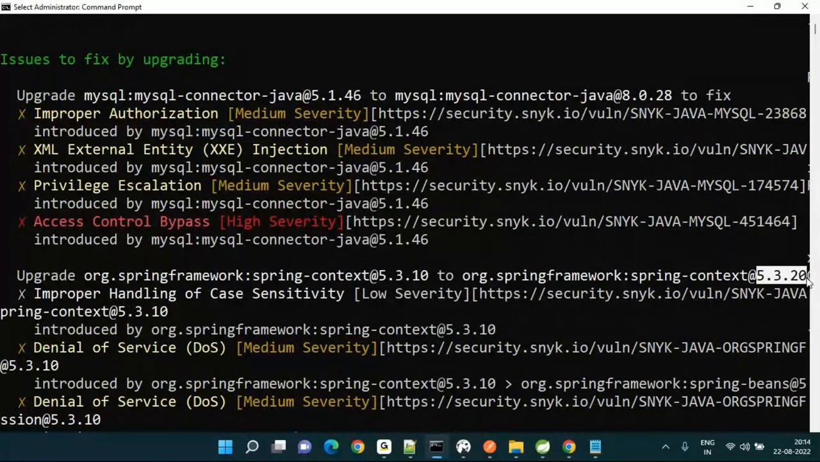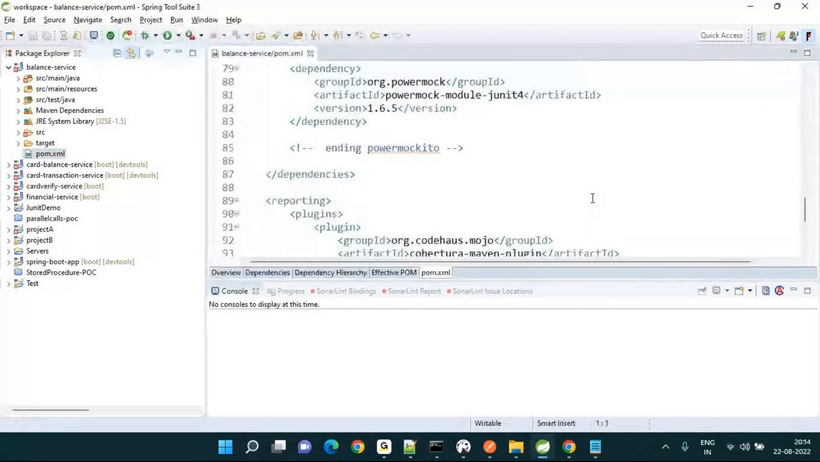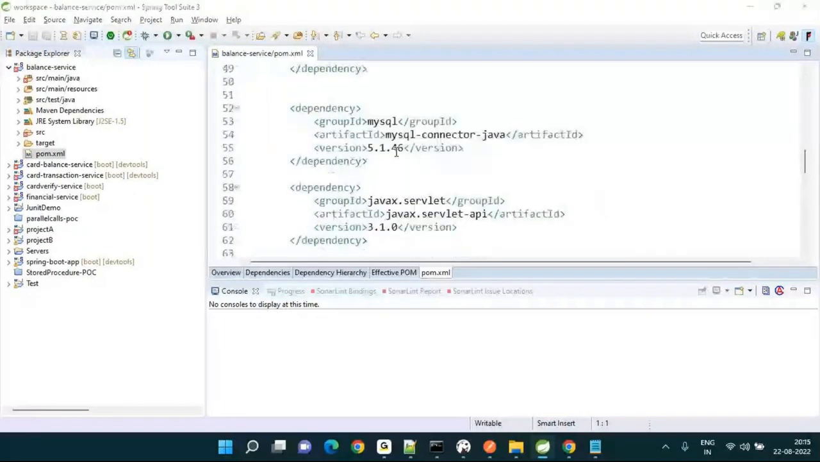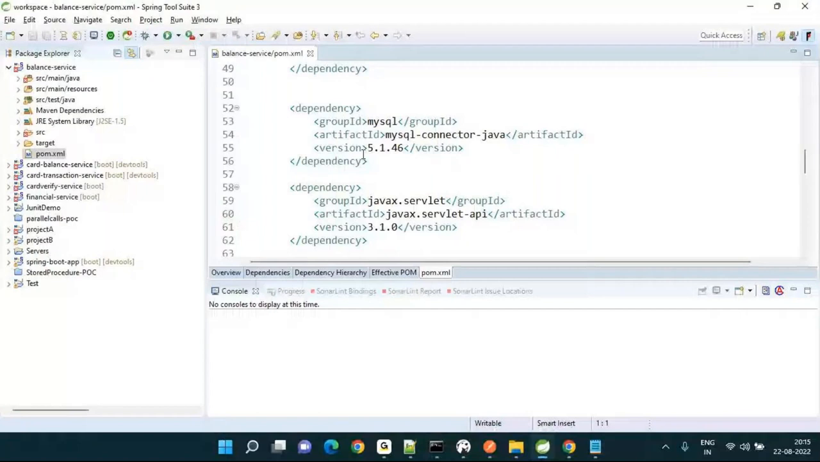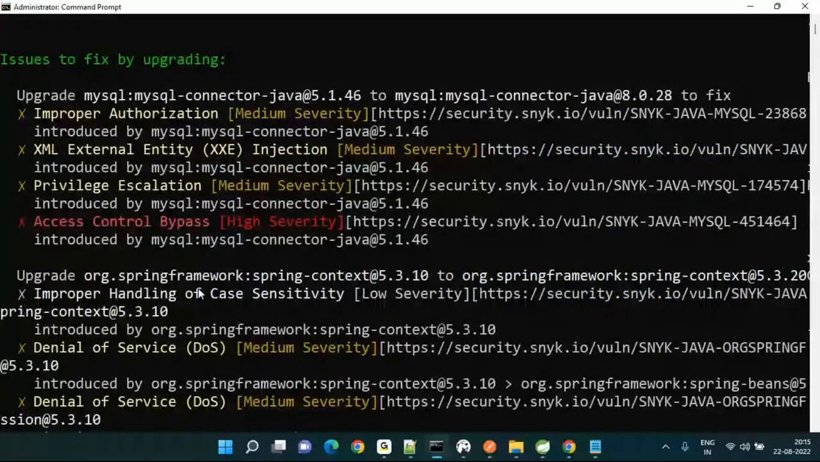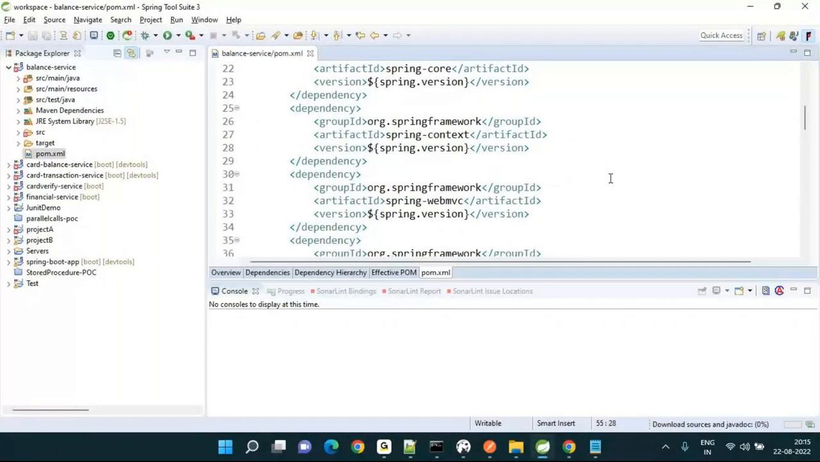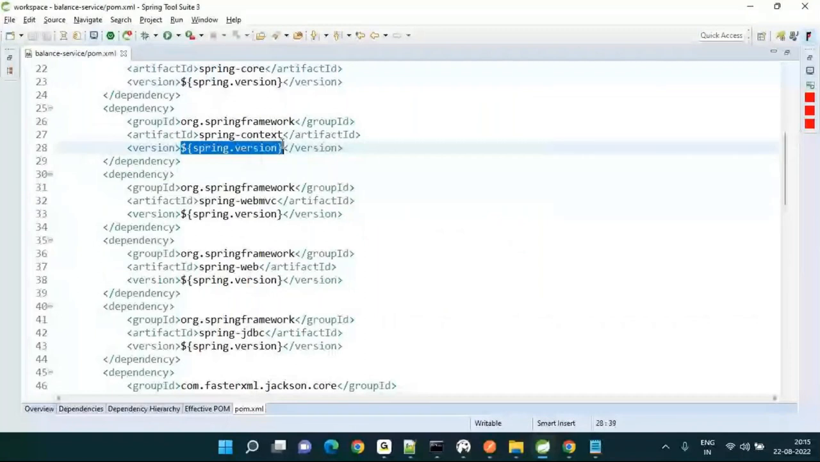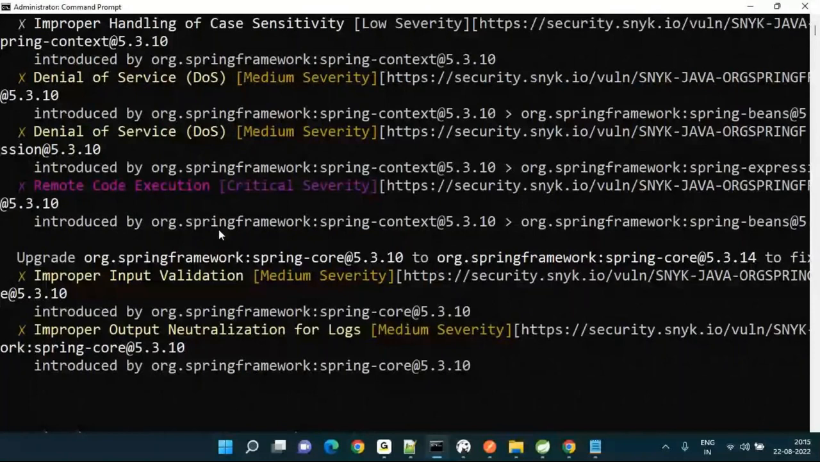Based on these suggestions, we should go to our pom.xml. We have to go first to what this is telling. MySQL, don't use this version, use 8.0.28. Enter. I will go here. I am using it here. Next one, don't use this one, Spring context. Don't use this 5.3.10. It is a security vulnerability issue. Spring context, always recommended to use 5.3.20. Okay. Next one, team. What about the next one? MySQL is done. Spring context is done.